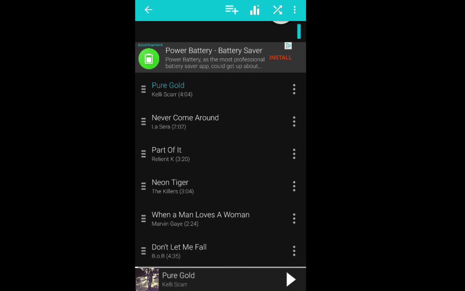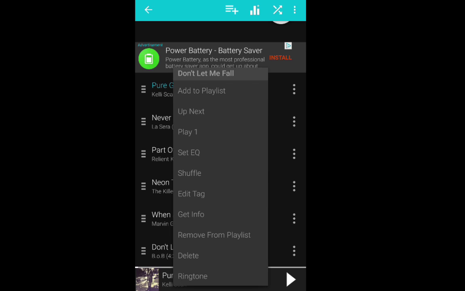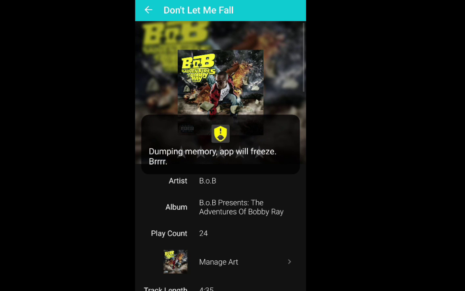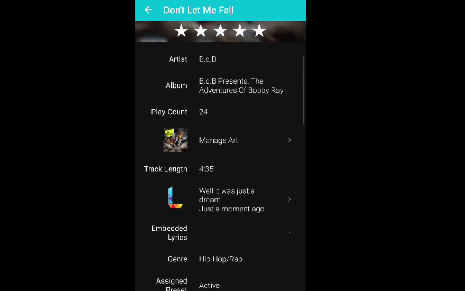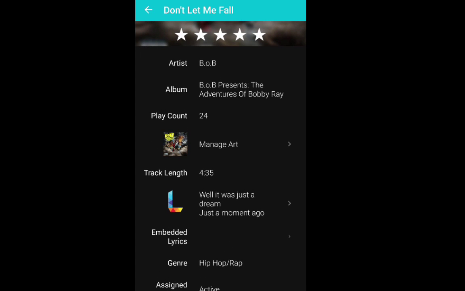Okay. We'll go down to the last song and look at it. Get info. Okay. 4 stars. Again, ignore the canary for our testing. Hip-hop rap is the genre. So, we've got the first, and we've got the last genres listed.